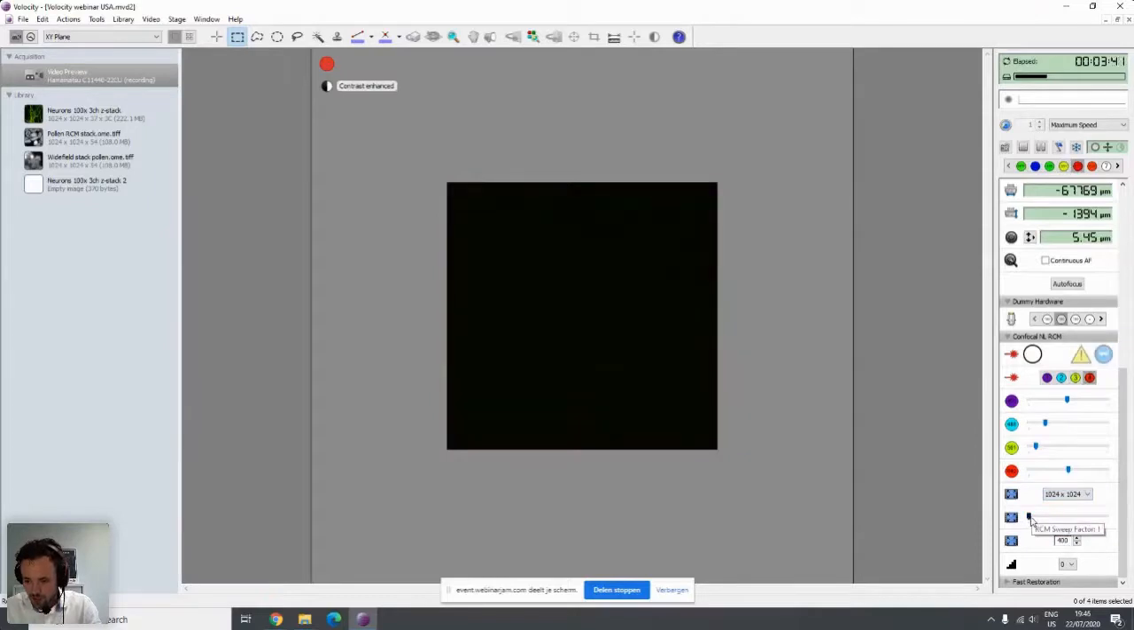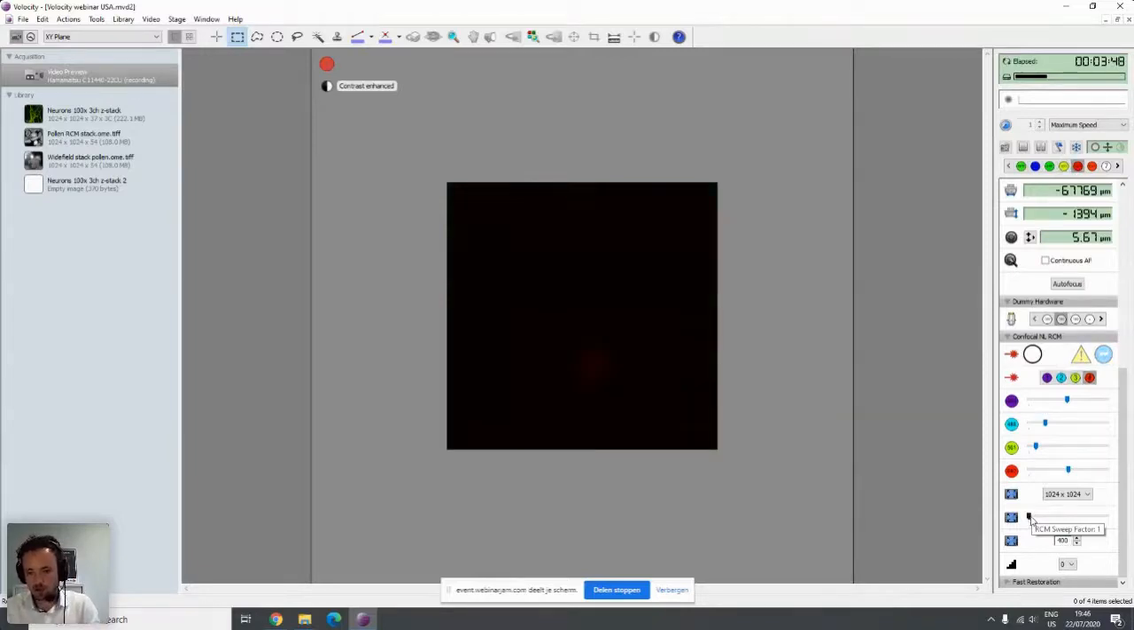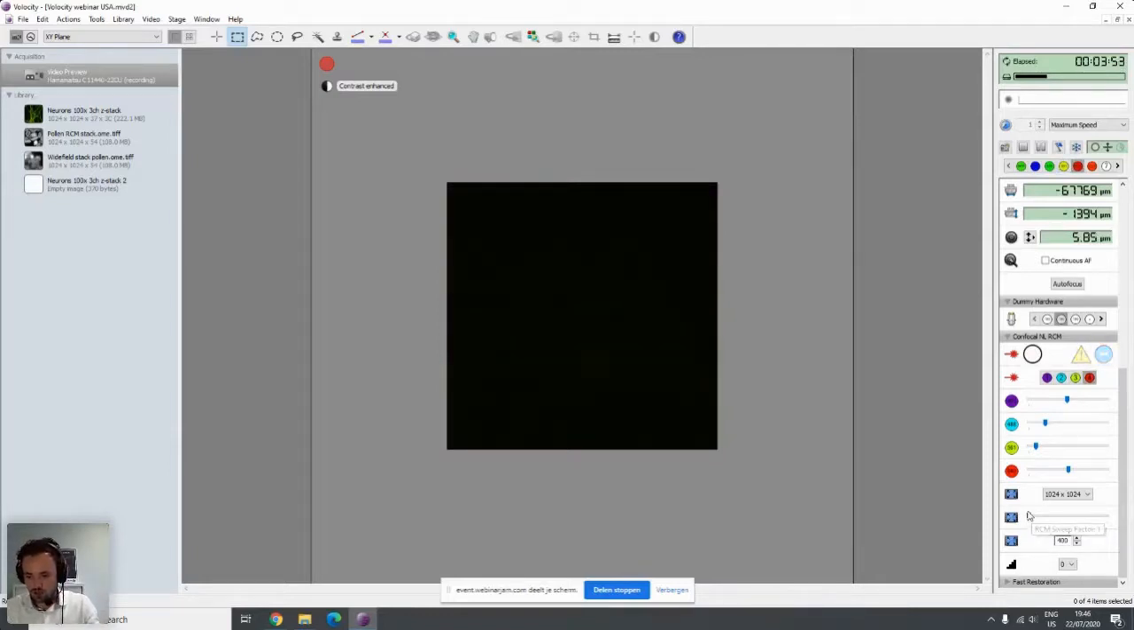Then here's a slider that lets you control the sweep factor of the microscope. So since we have two scanners, we can say, I want to do a double sweep for super resolution, or I want to do a single sweep. And a single sweep will then give you a much bigger field of view. So you can have four times the field of view, or you can have super resolution. So you can choose between these two modes, and that's very nice.